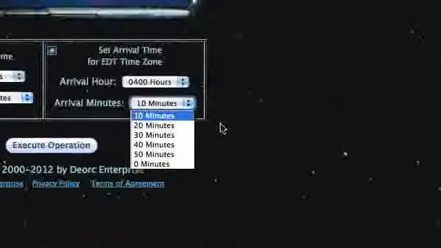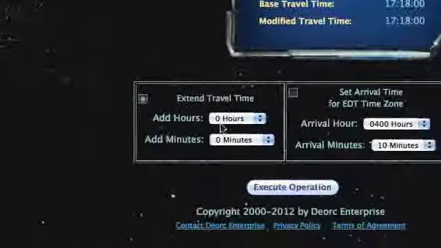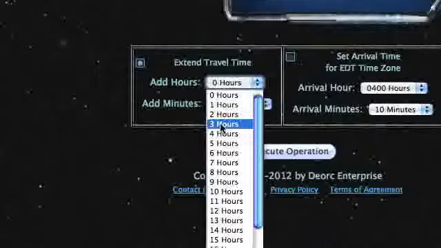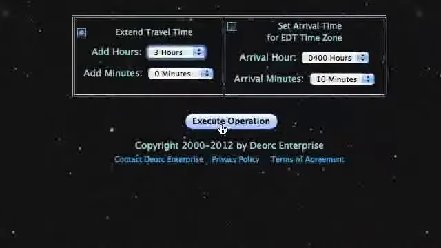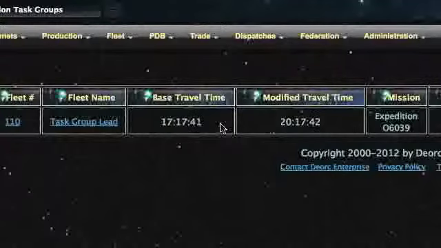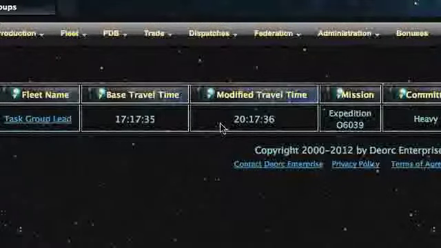And then you can also extend certain minutes too. For this example, I'm just going to add 3 hours and extend the travel time a small amount. After extending the travel time, we see that we had the original base time of 17 hours, and we modified it, and it now arrives in 20 hours.